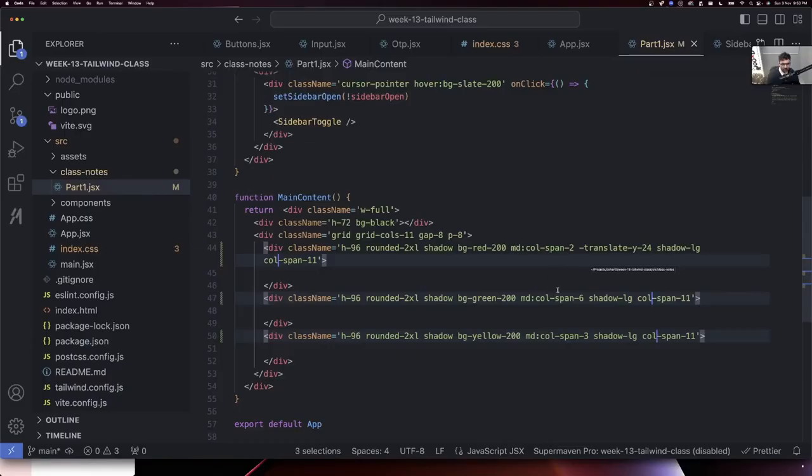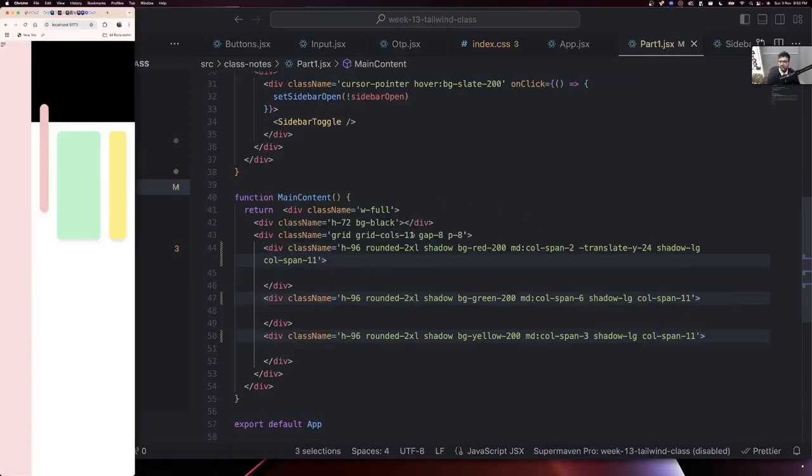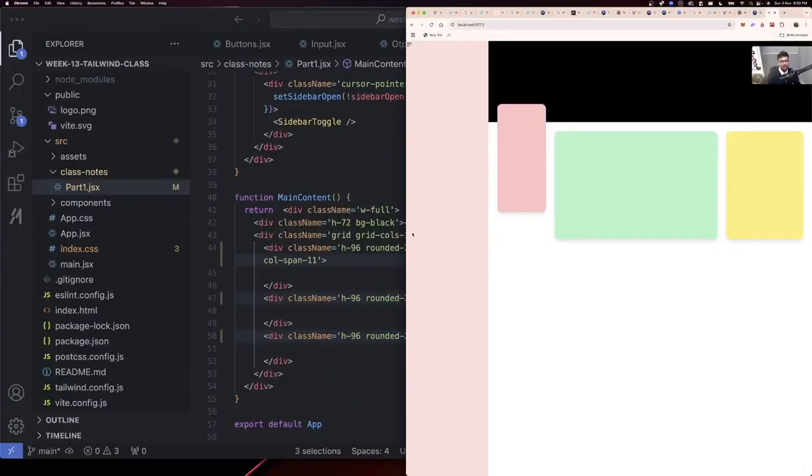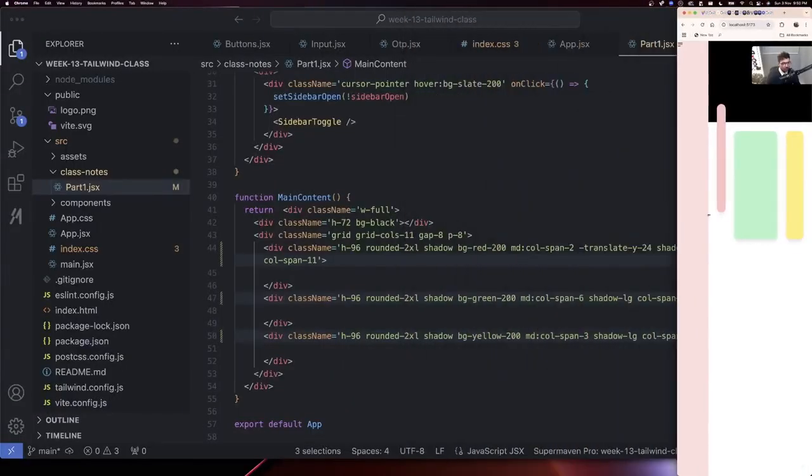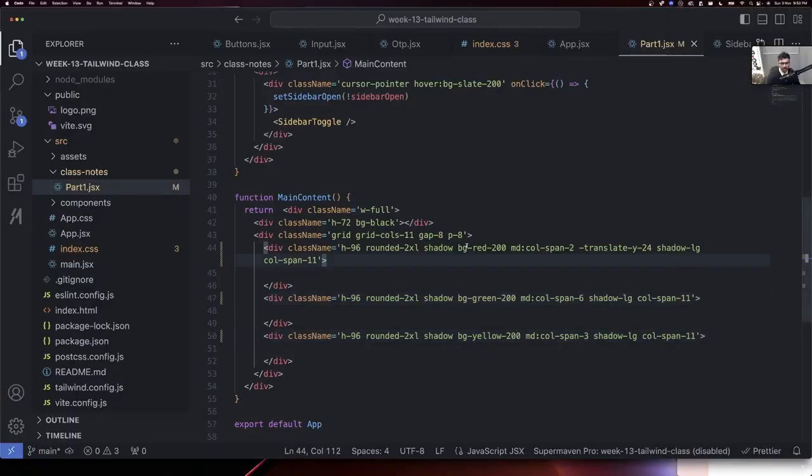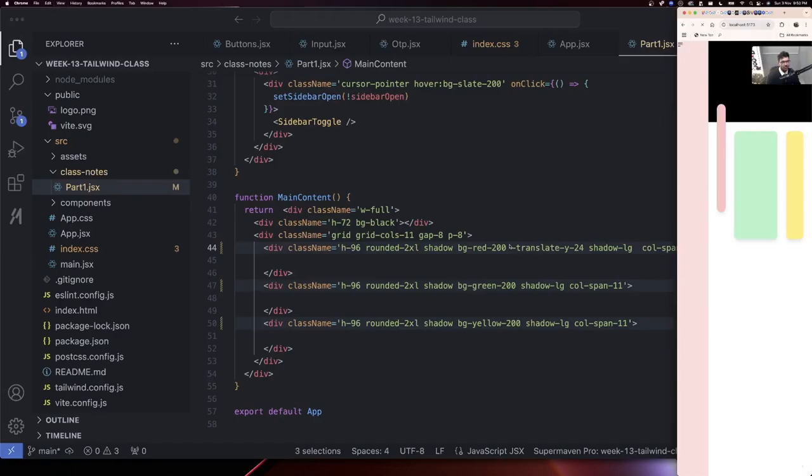MD colon call span 2, call span 6, call span 3, call span 11, and the parent has grid calls 11. What am I missing now? If I go below a certain point, let me debug. The way I would debug is I would get rid of all 3 of these and see how it looks right now.